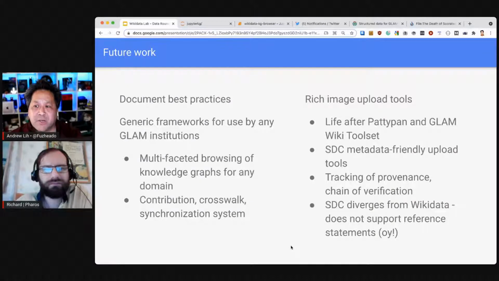And then the rich image upload tool. The image upload tools are a real pain right now, right? Because GLAM-Wiki toolset, as we mentioned, is no longer alive. PattyPan, the tool that we use to upload images via spreadsheet to Commons, apparently is reaching the end of its life and will not be developed anymore. So we're potentially in a situation where we have fewer tools for image uploads than we had in the past.